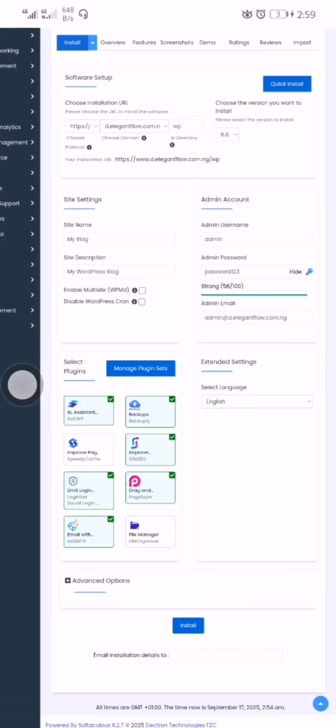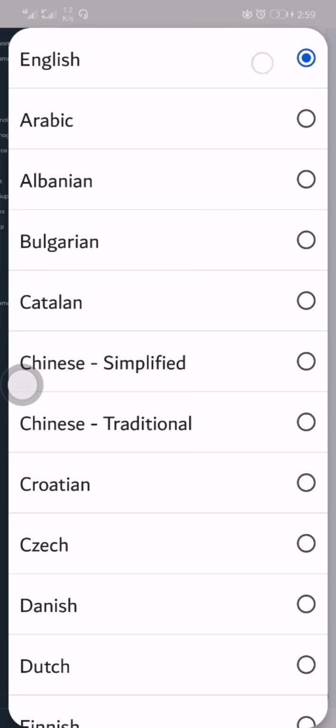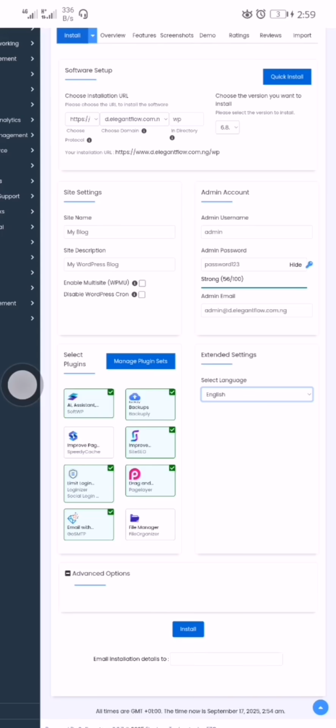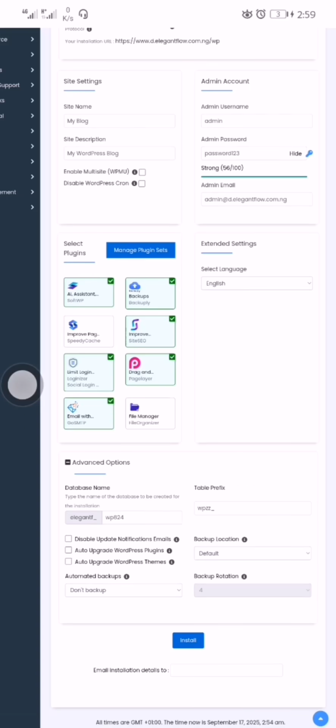You can definitely install plugins in WordPress, but this automatically adds plugins to your WordPress. So here you can choose the language. Okay, so English. Then in advanced settings, this is where it has to do with all the database and all that. So in advanced settings, here you can auto upgrade.